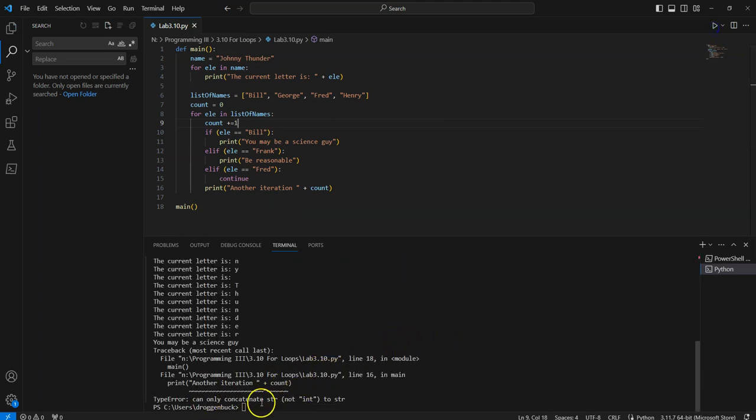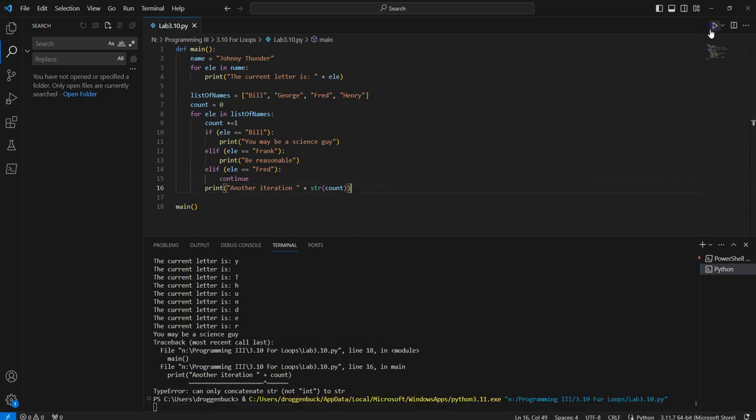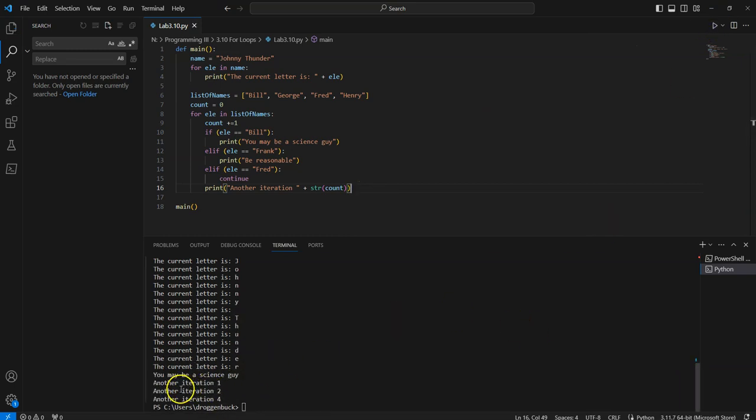And you notice now we get an error here. It says type in candy. Oh, because we forgot to do our string cast. Easy fix. One more time. And now we get another iteration 1, another iteration 2, another iteration 4. Because again, we're using a continue here. It encountered the word Fred, and so it skipped the line of code that came after it.